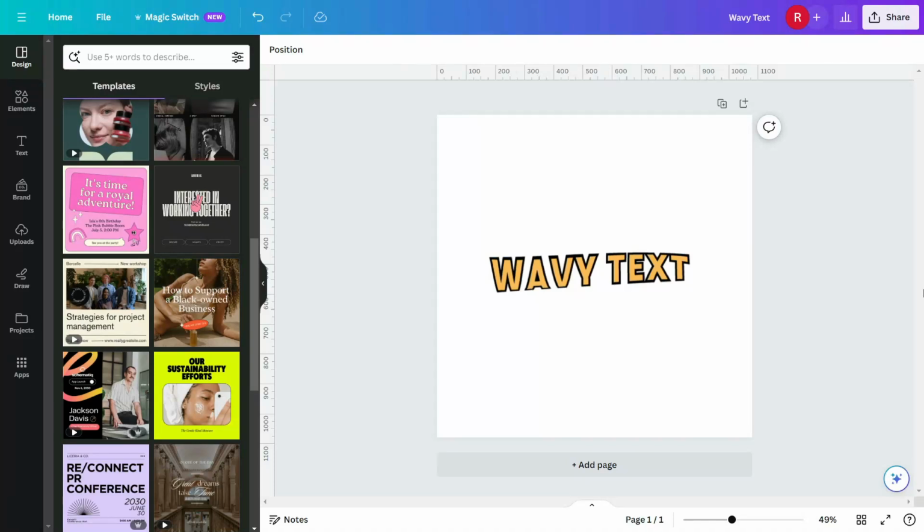In today's lesson, we're exploring something fun and creative, the wavy text effect. This is a fantastic way to add personality to your designs, and Canva makes it incredibly simple. With Canva's new feature, creating wavy text is easier than ever. Previously, this type of customization wasn't possible within Canva, but now you have full control to personalize your text.